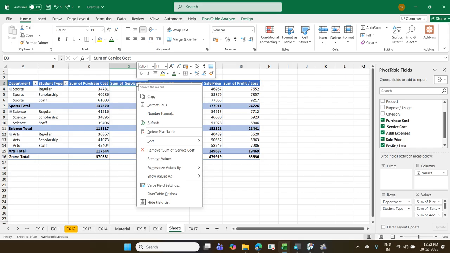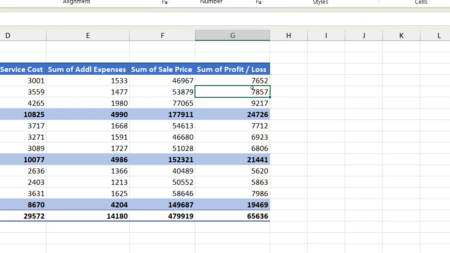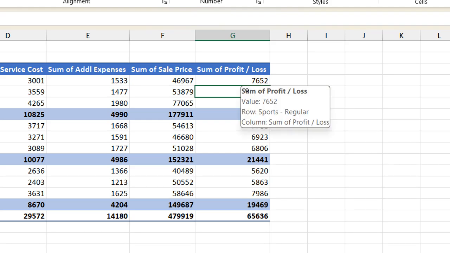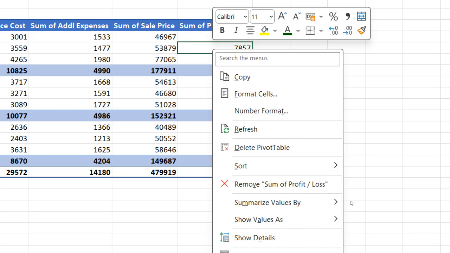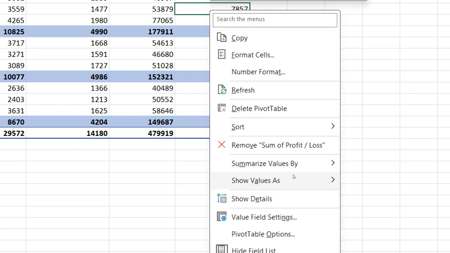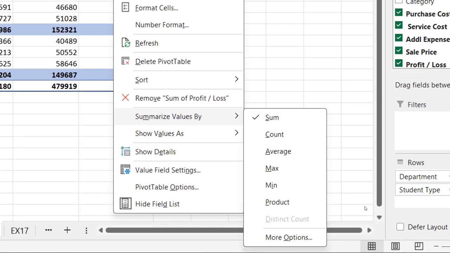Right click on the column. A menu is appearing. Under the menu, summarize value by. On summarize value by, there are sum, count, average, maximum, minimum, product. Let us change it, for example, to average. Yes. It shows me the average of my profit and loss, not the sum of profit and loss. Right click on the column, go to summarize value by, and I change it to average.